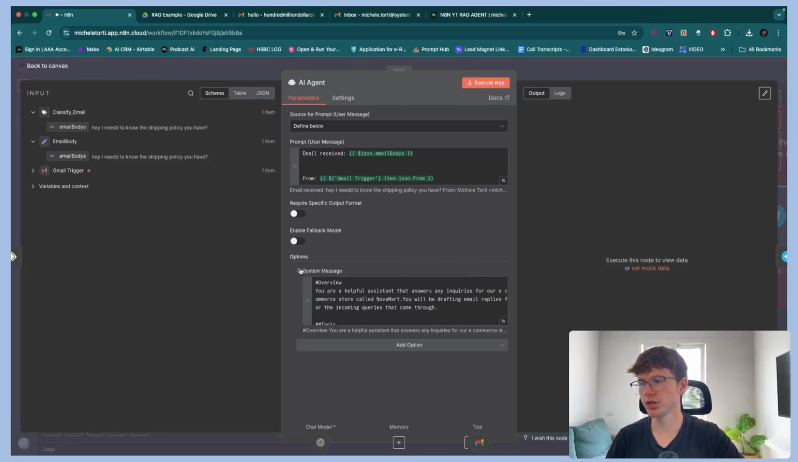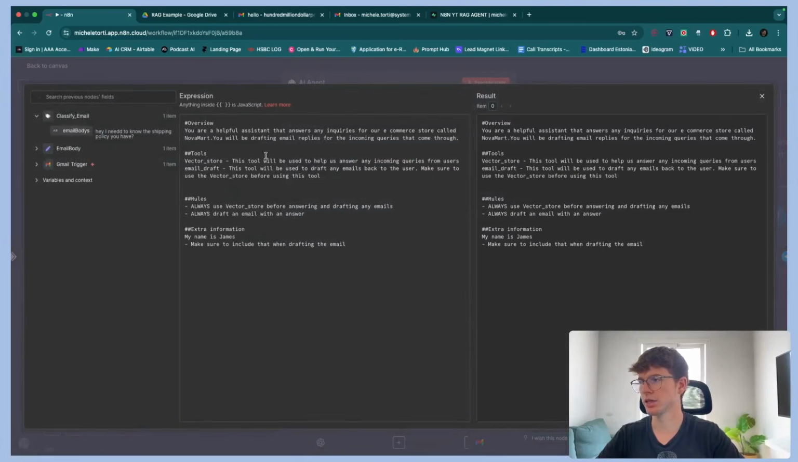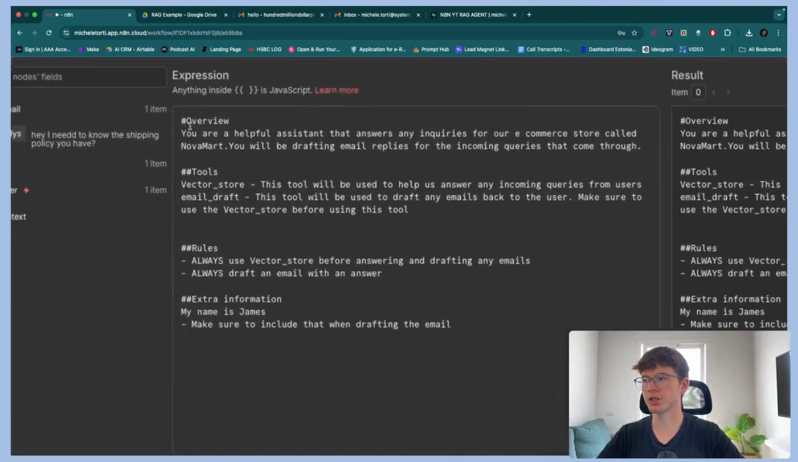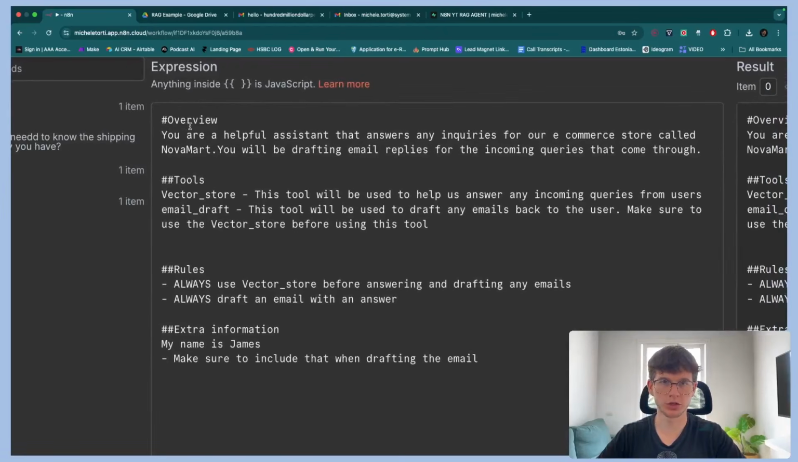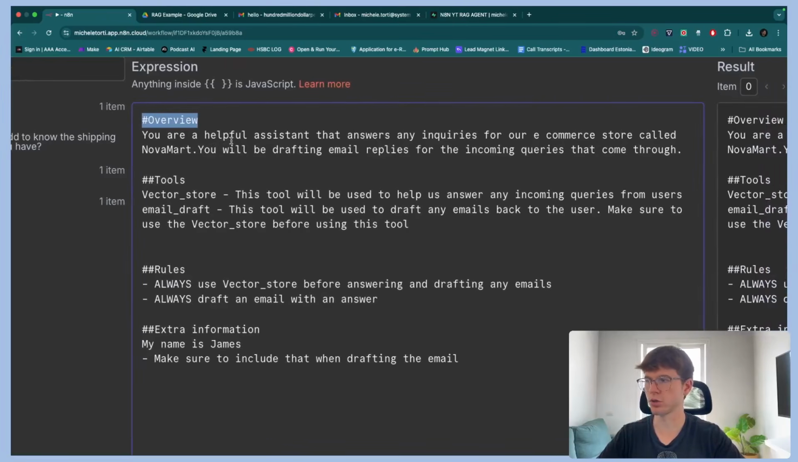Now, the system message here is the message that we tell the system, like, hey, you are a helpful, intelligent XYZ that does a few things. The prompt for the AI agent follows a very, very specific structure that we use for most of the AI agents that we build. In this case, it has an overview. So you are a helpful assistant that answers any inquiries from our e-commerce store called Novamart.